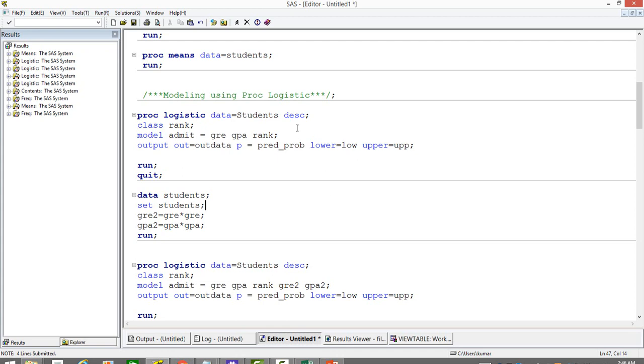So if you do not use DESC, descending, then it is going to build a model for 0, the probability of getting 0, not 1, but we are interested in 1. So always use descending if you are interested in finding the probability of 1. Okay, so we are talking about 1 and 0 in the dependent variable, so don't confuse that.